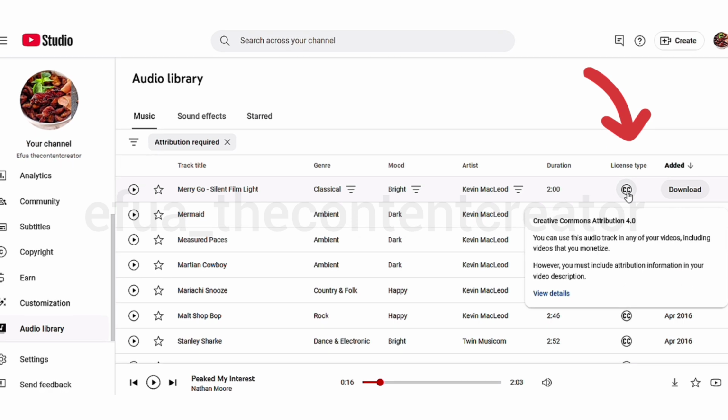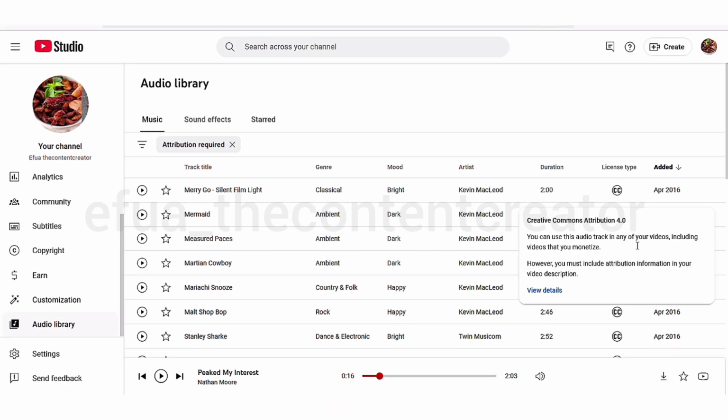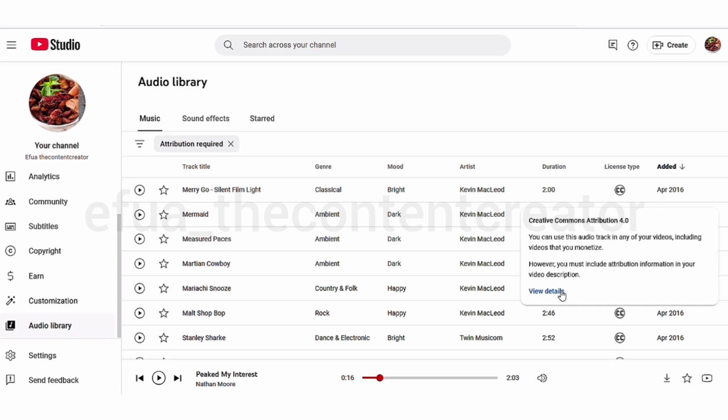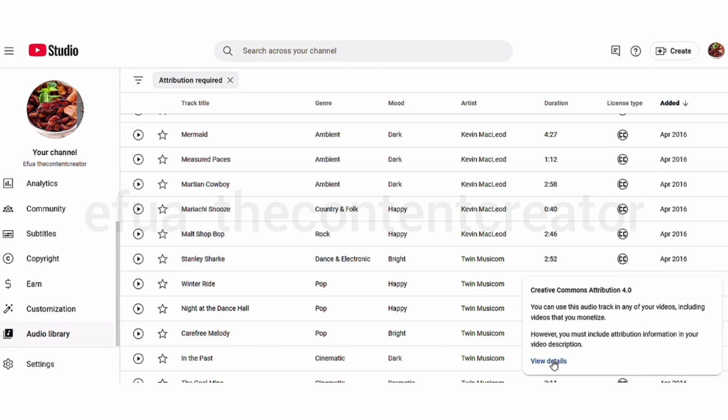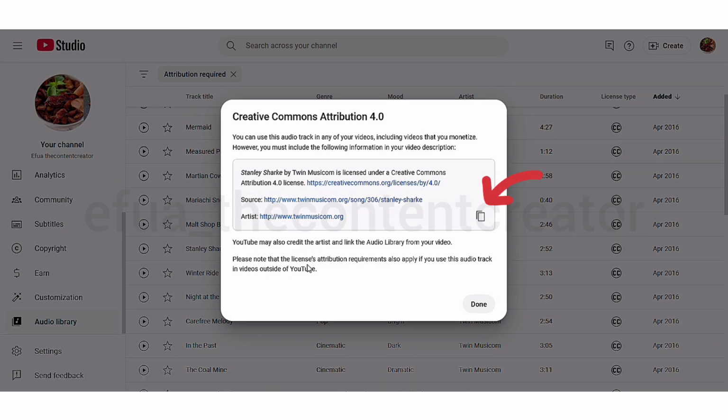With that, it says Creative Commons attribution. You can use this audio track in any of your videos, including videos that you monetize. However, you must include attribution in your video description. So you can view the details here and copy this as well.